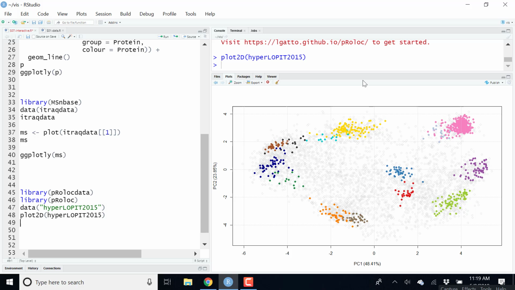So in this case, PC1 has close to 50% of the variability, and PC2 close to 25%. So even though this is 20-dimensional data, summarizing it along 2 dimensions is meaningful. And what we have here is a scatter plot, where each point represents one protein.